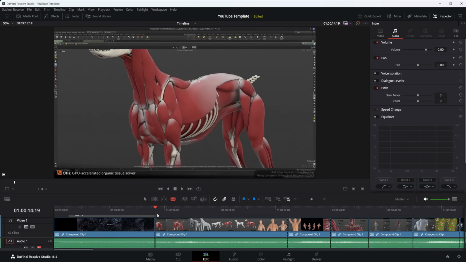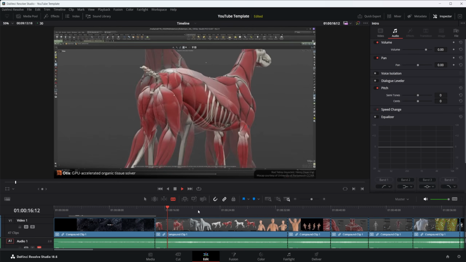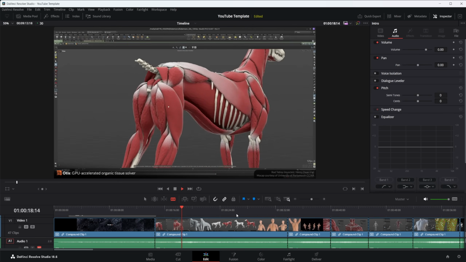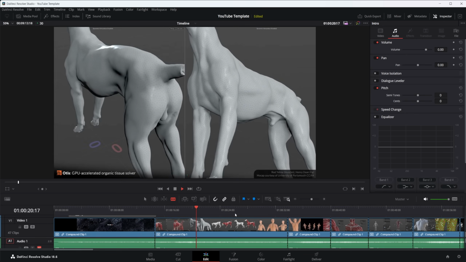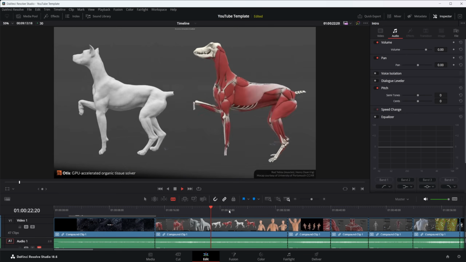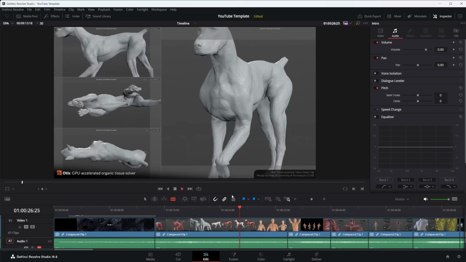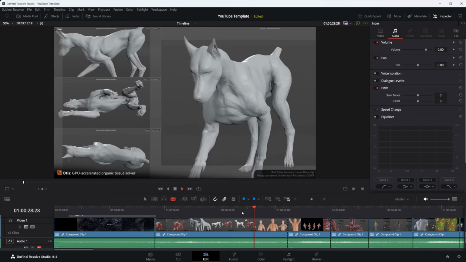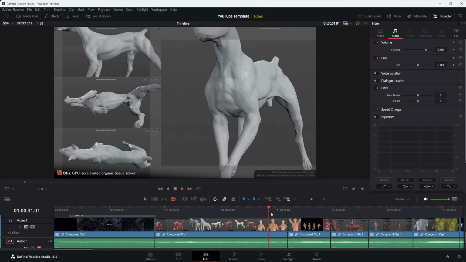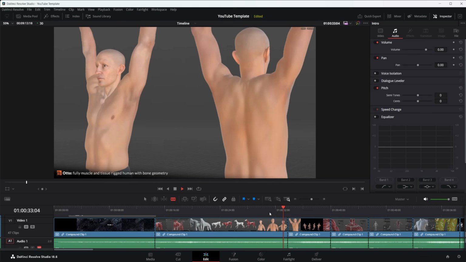The first thing we have here is Otis, a GPU accelerated organic tissue solver. So pretty interesting look here. This has some really good deformation of the muscles. I'm not really sure that I'm going to use it all that much, at least not right now, but definitely something that looks to be a lot of fun for those that use the muscle system inside Houdini.